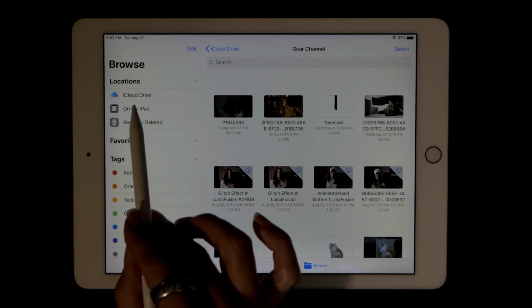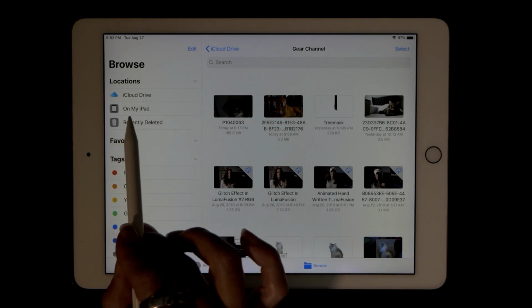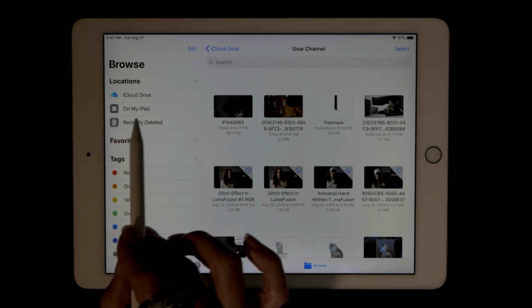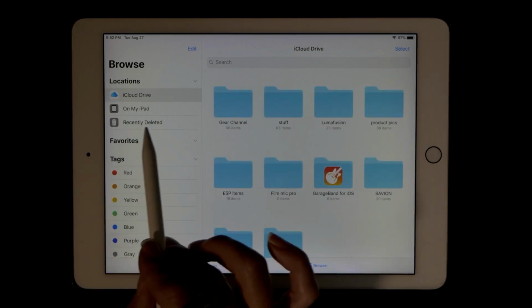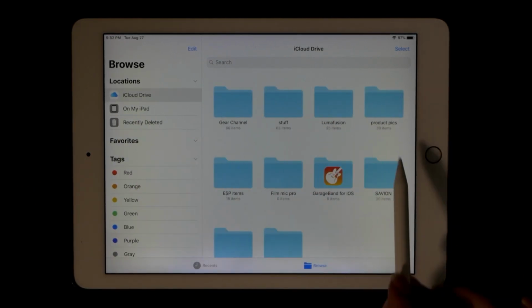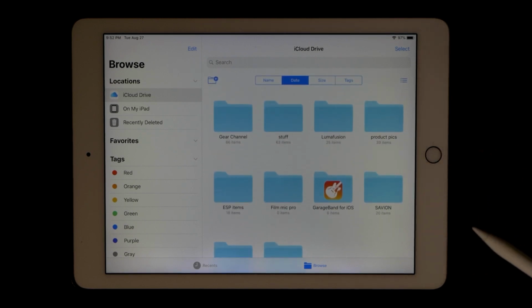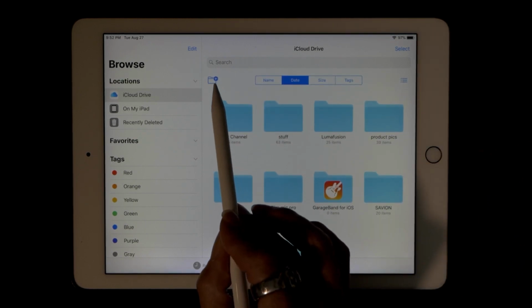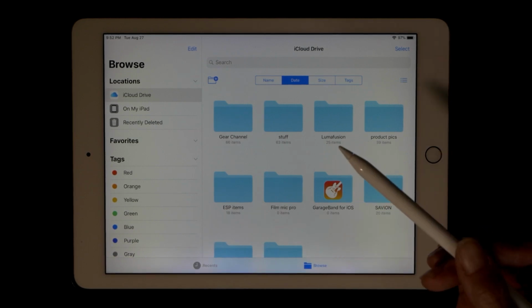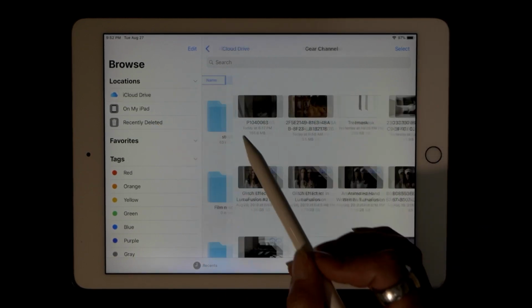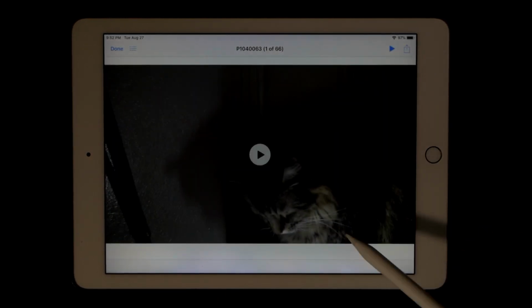This is going to be your iCloud, and this is going to be all of the space on your iPad as well. So to hit your iCloud to see all of the files that you have, it's all going to be right there. If you want to add a file, all you'd have to do is hit the plus with the folder, and you can add a file folder. So let's go ahead and hit that video that I just sent to the gear channel.